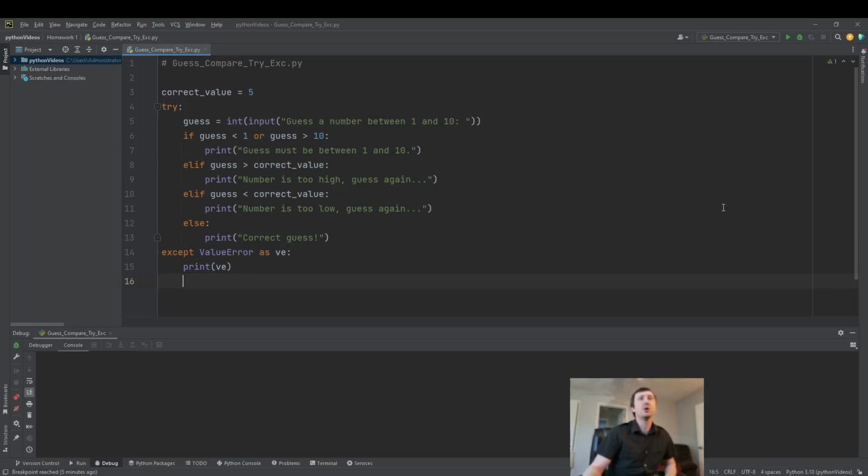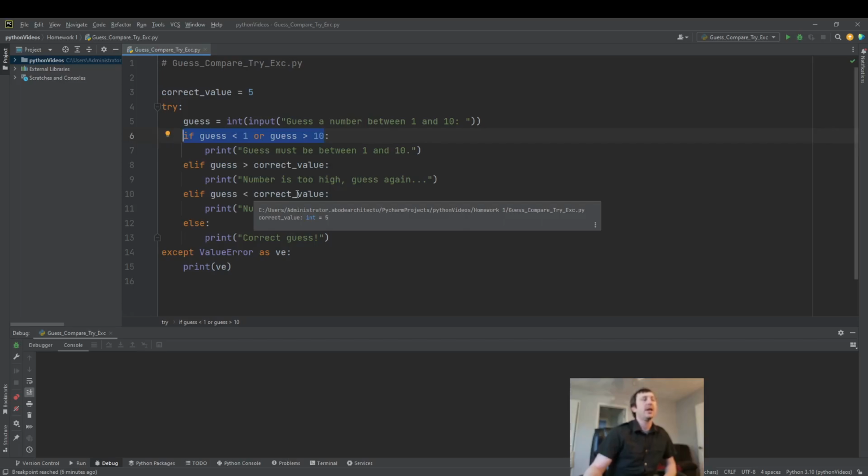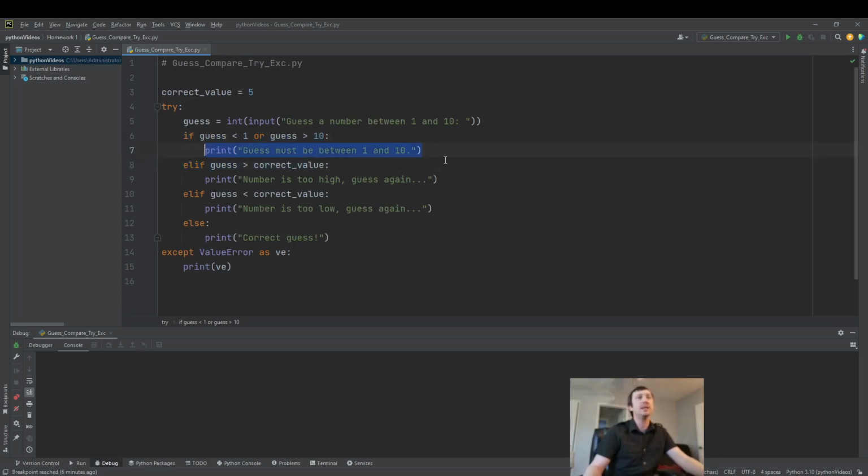And then also what I'd like to do is update this code. Rather than putting a print statement out, it would actually be a good idea to raise a ValueError here as well, because we can assume that this instance where the user guesses numbers outside the range of 1 and 10, in the scope of our program, we're going to call that an error. So the way we would simulate that is we could raise a ValueError here to simulate what this except block does.